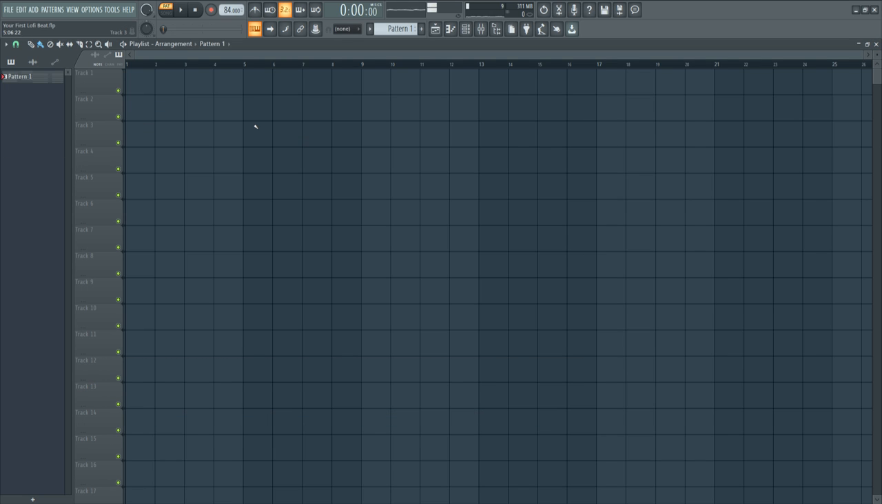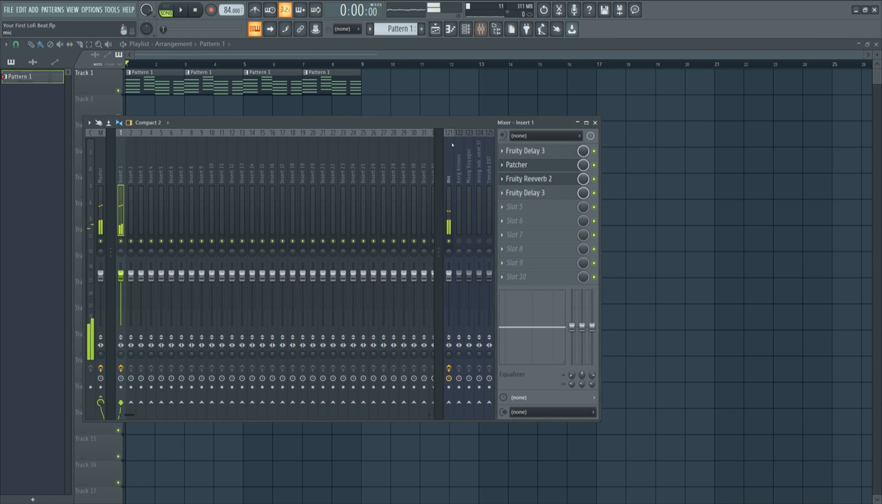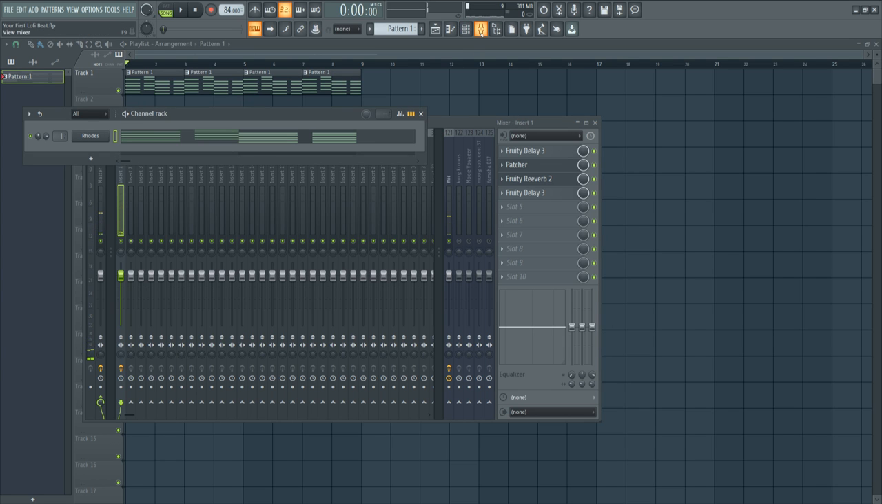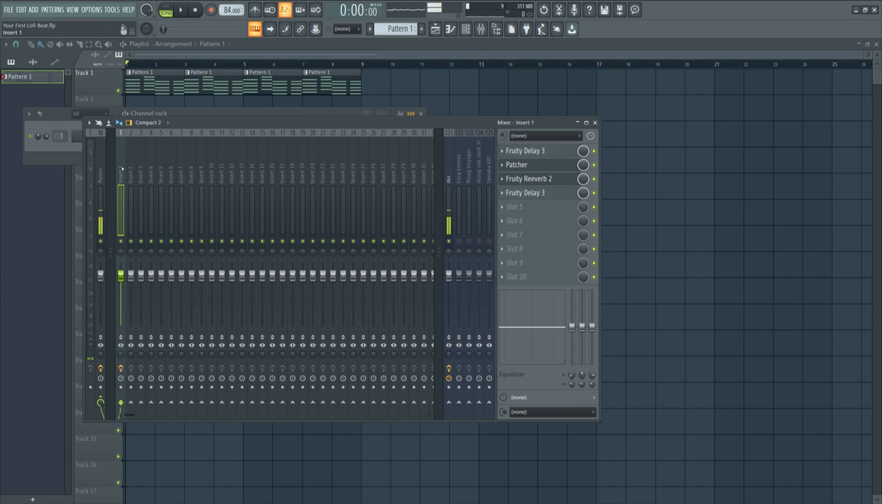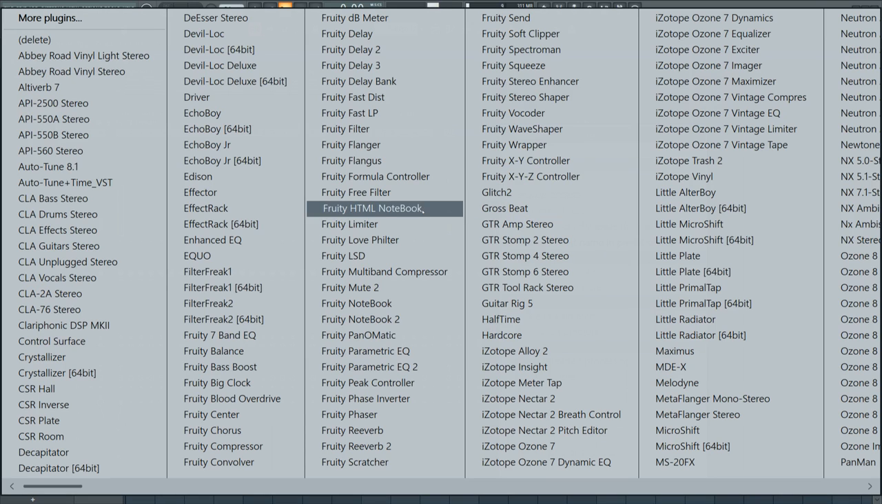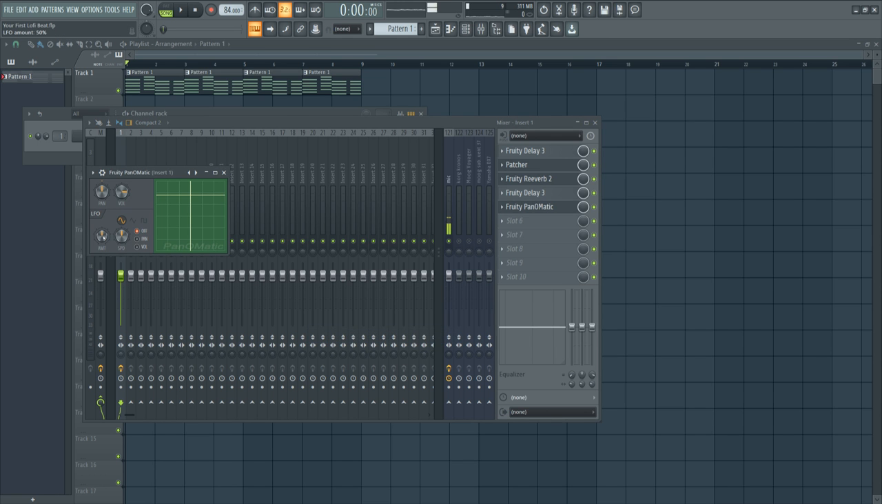Let's go back to the playlist now and grab pattern 1 and drag it inside the playlist. Let's go to song mode and hit spacebar. I think we also need a little bit of movement for this sound, so I'm going to go back to the channel rack. Open up your mixer here, go to mixer channel 1. Under slot 5, we're going to load up the Fruity Pan-O-Matic.